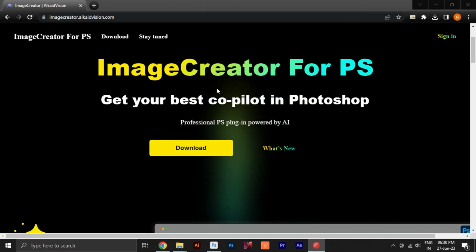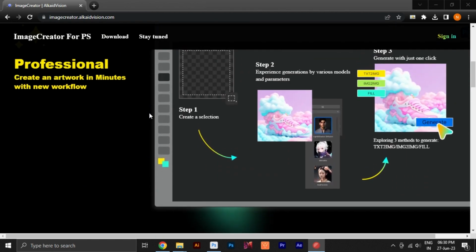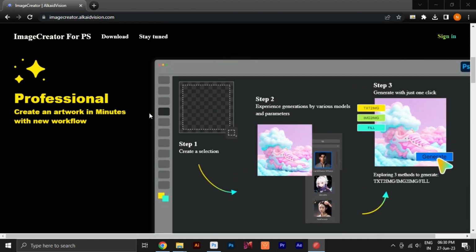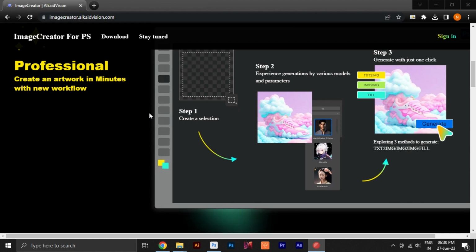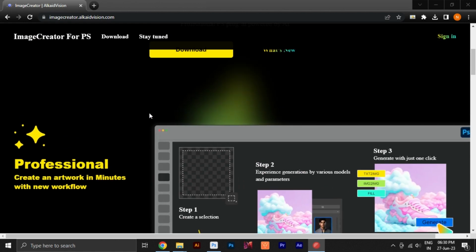In Adobe Photoshop you can now generate images using AI with the help of the free ImageCreator plugin. It allows you to generate images from text prompts. Now, you can generate fictional characters, landscape scenes, and more art graphics in Photoshop quickly using AI.